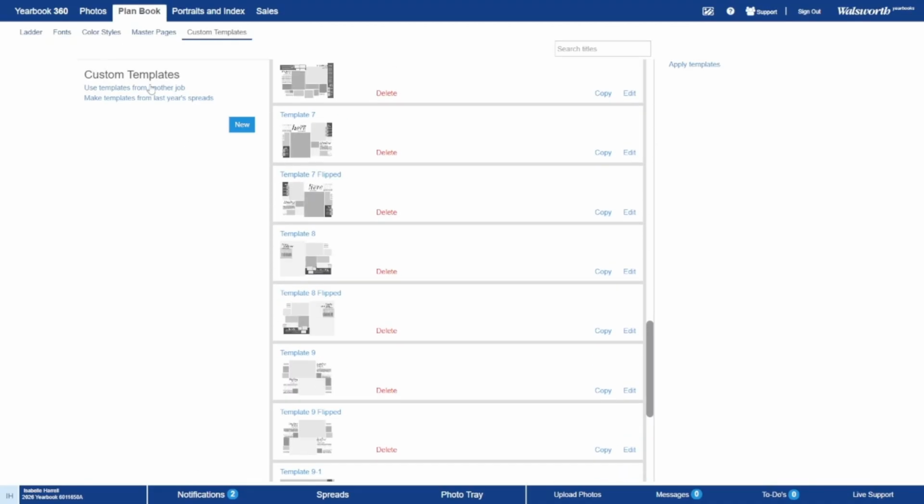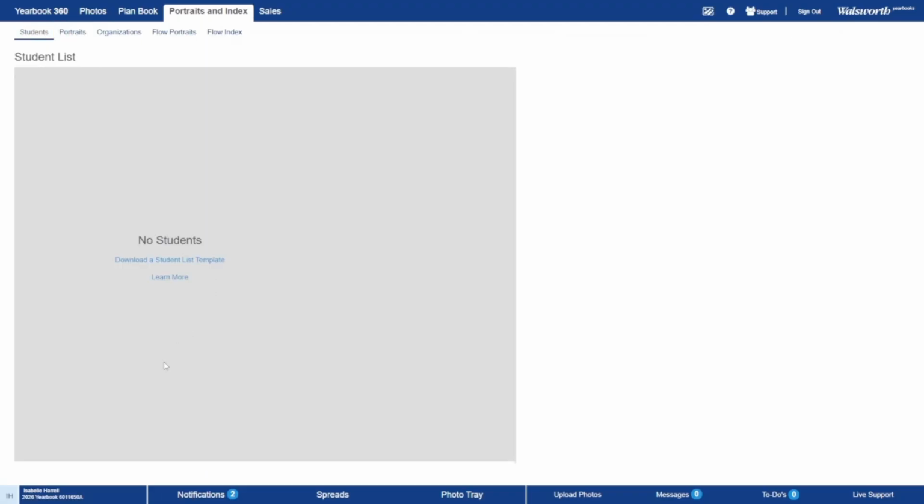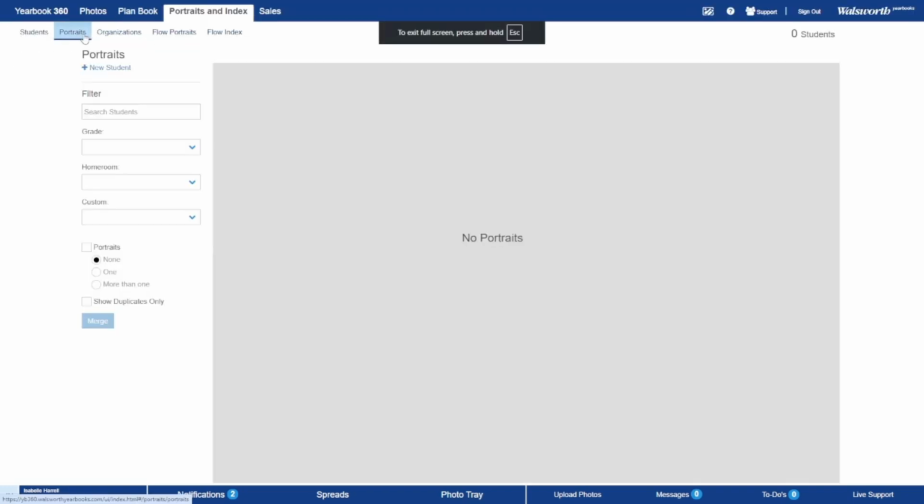So then we have the portraits and index section, which I don't know if you guys will need to touch, but I'm going to explain it anyway. Students. This is the list of all the students, or a student list template. This will show you like all the students in our book. Then this portraits tab will be every student. You can search by grade, you can search by their homerooms, or like a custom search, or you can literally search their name. So portraits, we don't have any yet.